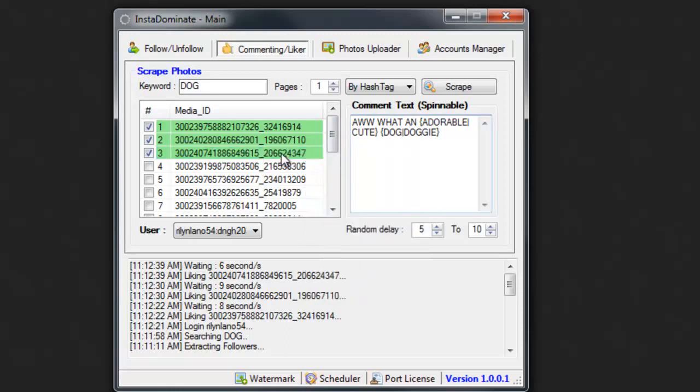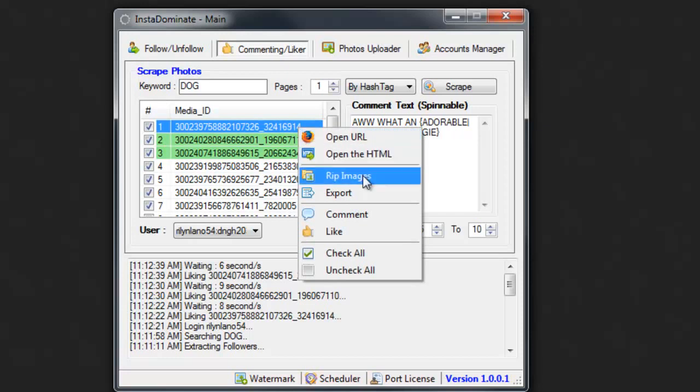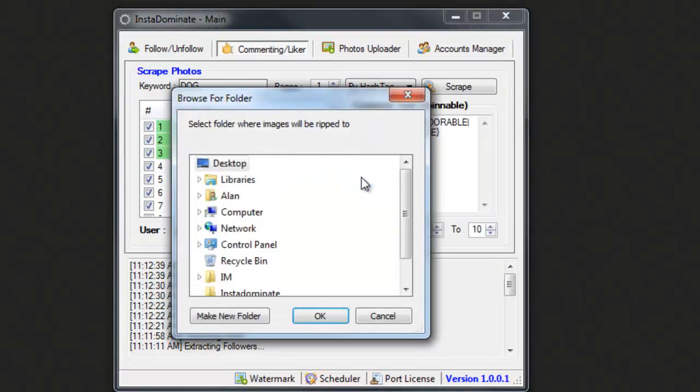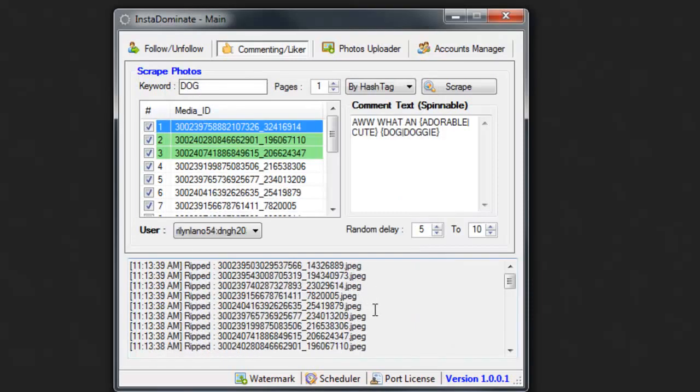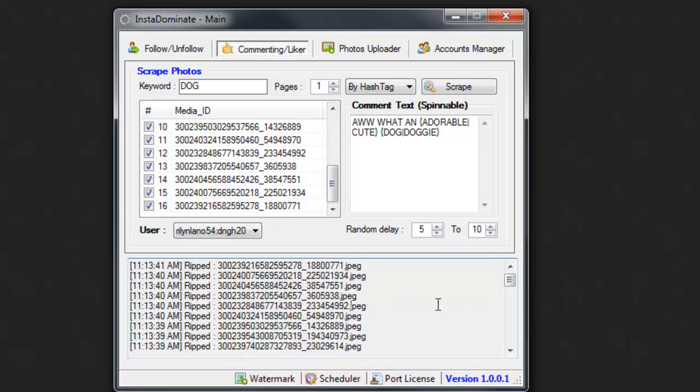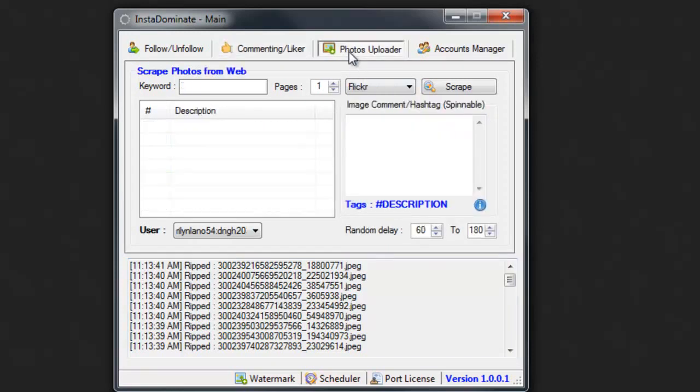Now, a cool feature is that if you want to actually check all, and say you want all these pictures that have the hashtag dog to it, because it will be very relevant to the hashtag dog, clearly, right? Now, what you can do is that you can rip these images. That way you can download all the images directly onto your computer, so you don't have to ever look for images again. You don't have to take any of your own images. It just saves you a lot of time. So if you click on rip images, this will pop up. We can throw it into our ripped images folder. And as you can see, how quickly does this download everything, right? Now you have 16 new pictures of dogs within a few seconds. Incredible.